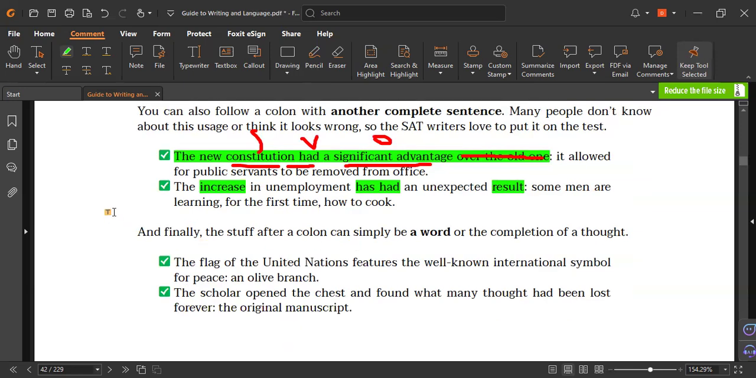So another point: after calling, can we use one word? We can use one word, but does it explain something before? And is before calling complete? Like this one, the flag of the United States features, so it is complete. Found it? Yes, and after it the information tells you what is the brand flag exactly. It has a symbol, and what is the symbol? This is it, so it is the same.